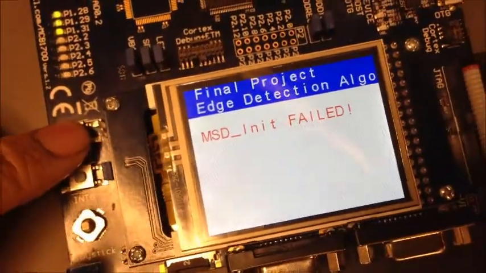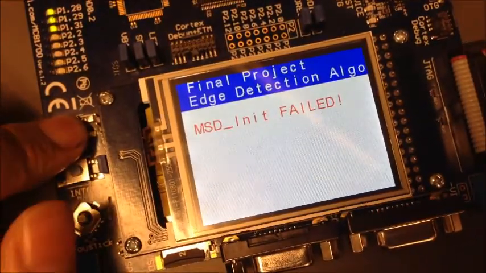The image gets displayed when we press the interrupt button, so that if you press the interrupt button, the edge detection image is displayed on the LCD display. And I'll show you the implementation of my project right away. Okay, I'll start the implementation now.